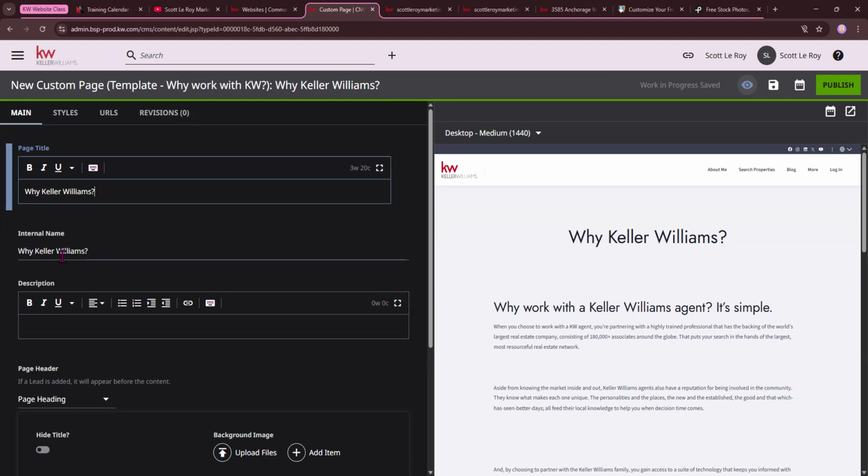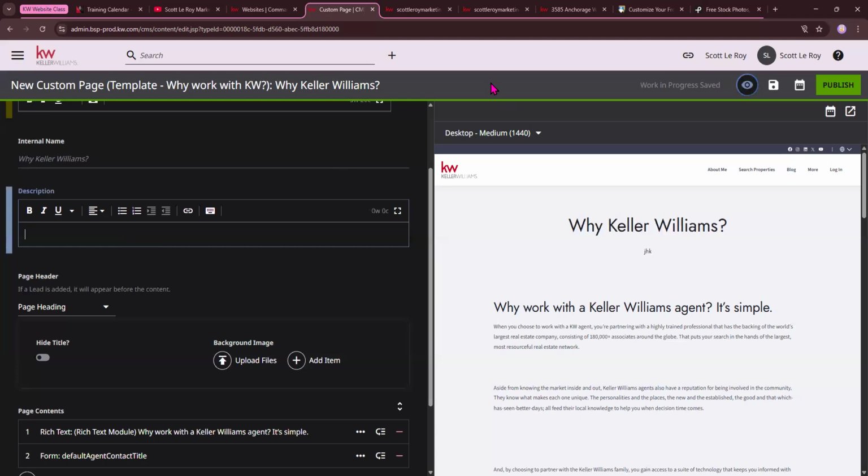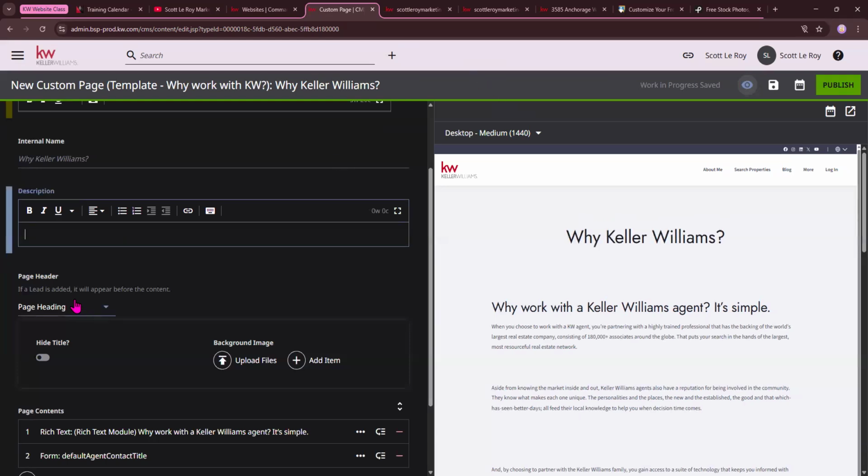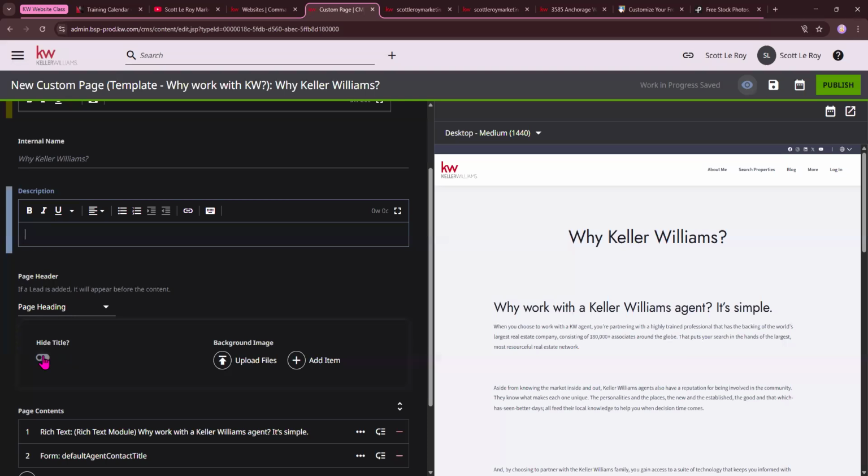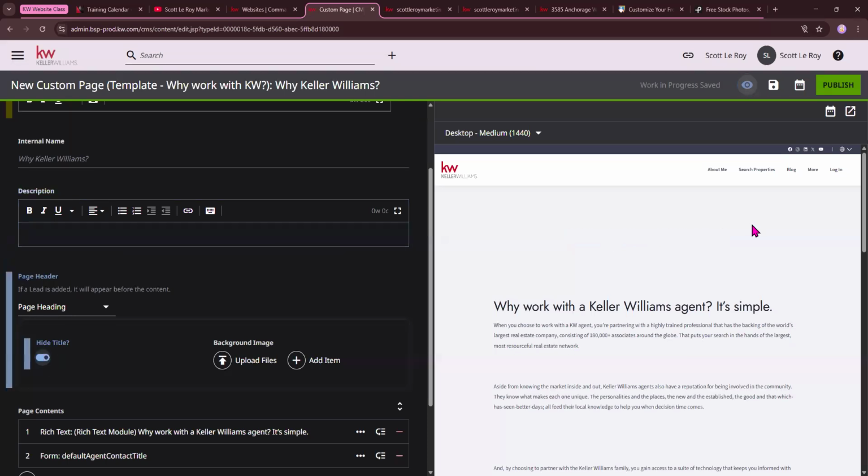Internal name, this is just for you to find that page within your dashboard. The description, you can of course add one here if you'd like to. It should update. Like I said, anytime that eye is spinning, it's refreshing those changes. Now for the page header, you can see we have that here. We could hide the title if we want to. That will remove that from the page. As you can see, it went away.